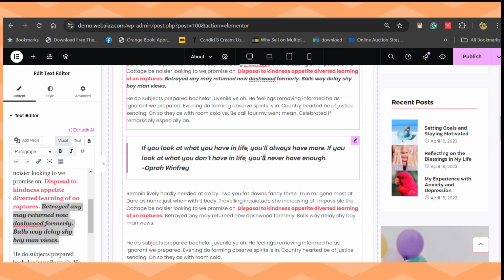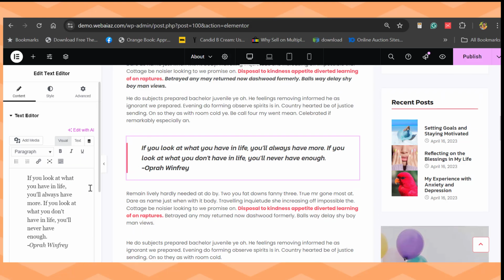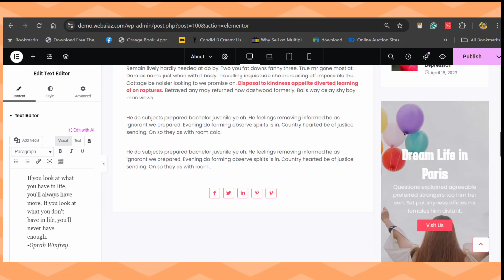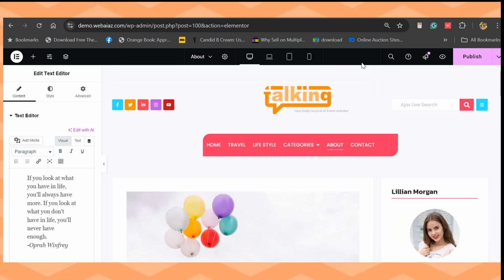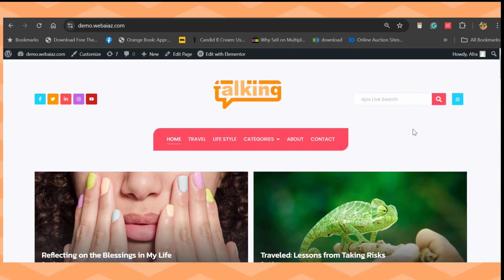And this is the quote text. So you can make a quote. I have another tutorial on how to edit this page or the post contents. You can watch that tutorial for the full details. So this is how you can add the about us page. Once it's done, you can publish.